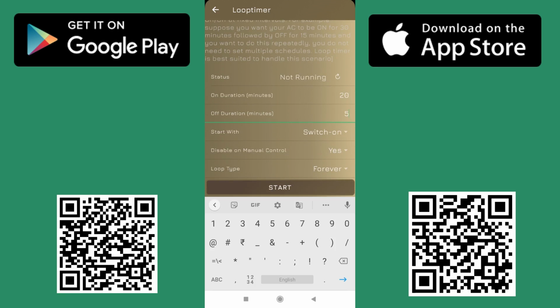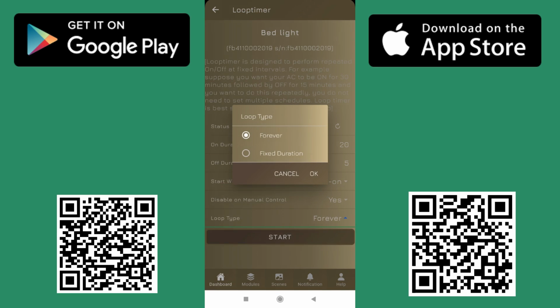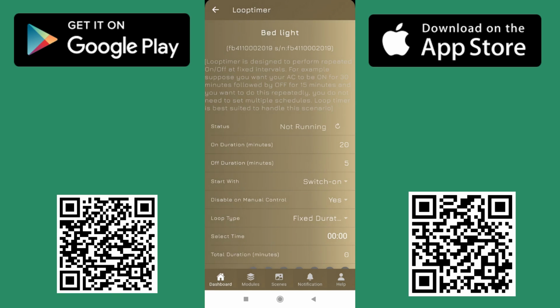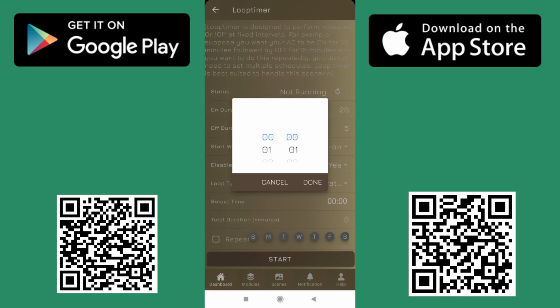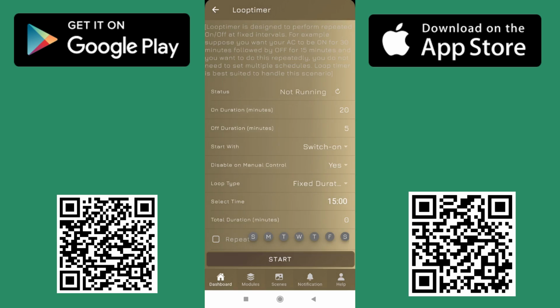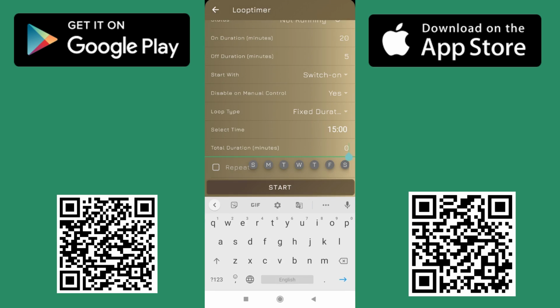Disable with manual control means if the timer is running and someone goes and presses the switch manually, whether the timer should continue or should stop. So the default behavior is that it will stop. Loop type is forever or some fixed duration. If it is fixed duration, then you can specify the time. Suppose you say at 3 p.m. it will start. Total duration is, suppose, 60 minutes.